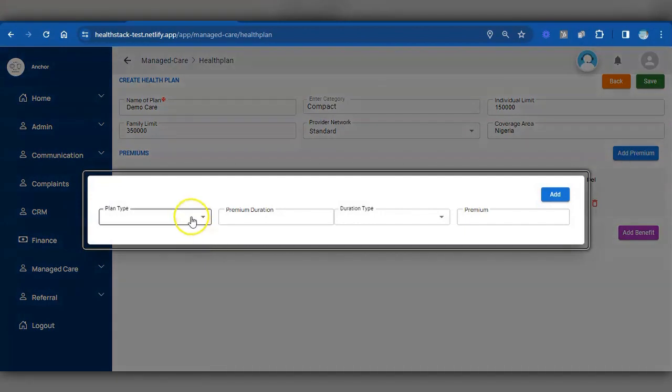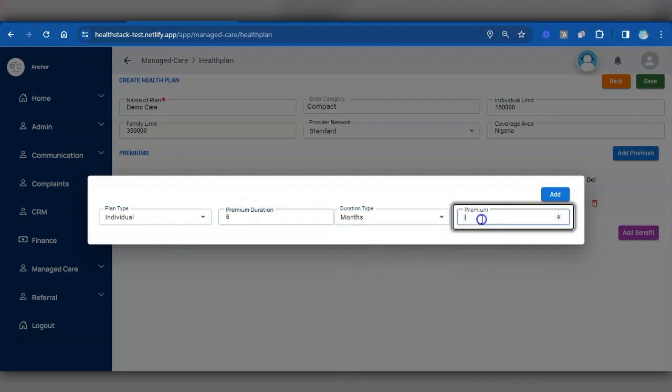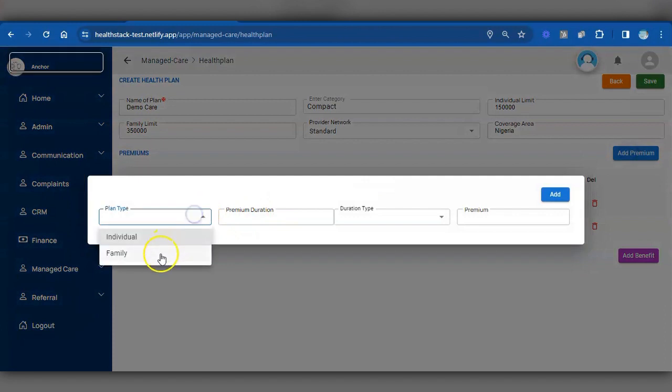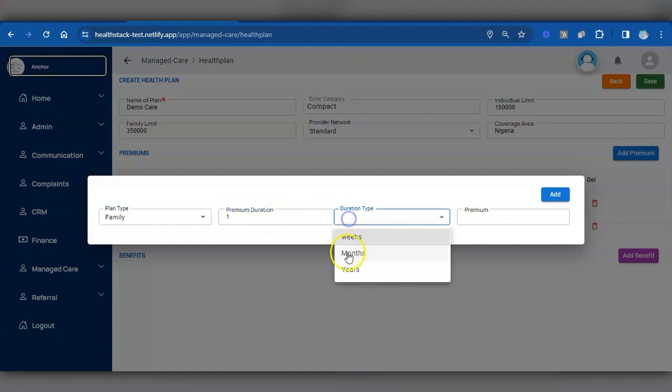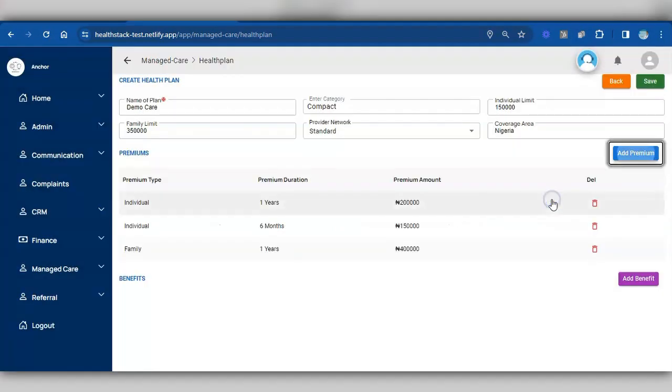You can add another individual health plan with duration of 6 months, and the price, let's say 150,000. Okay, 150. So I'll add that. Now let's add for family plan type, the duration being 1 year, and the premium price is 400,000. So I'll click add.